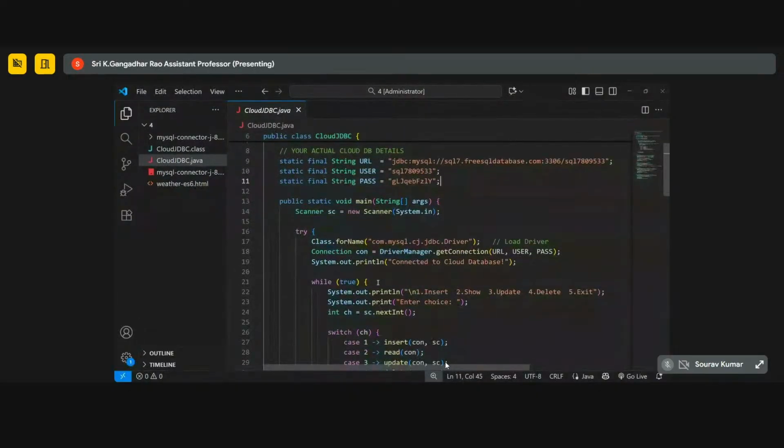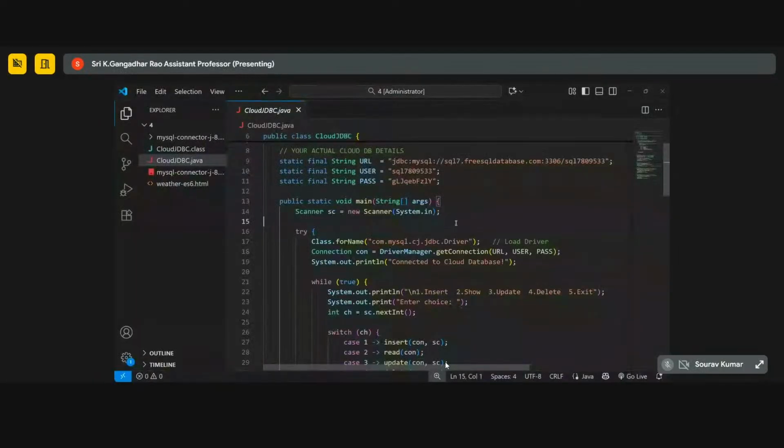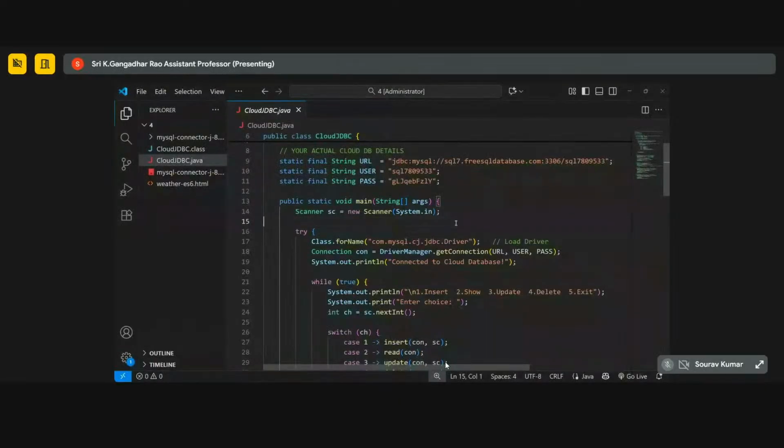The next step is I should load the driver. For connecting with any database, you need the support of drivers. With the help of this driver class, you will be able to connect to the database. You have type 1 driver, type 2 driver, type 3, but nobody is using type 1 and 2 because they are quite outdated, from the earlier days of databases.